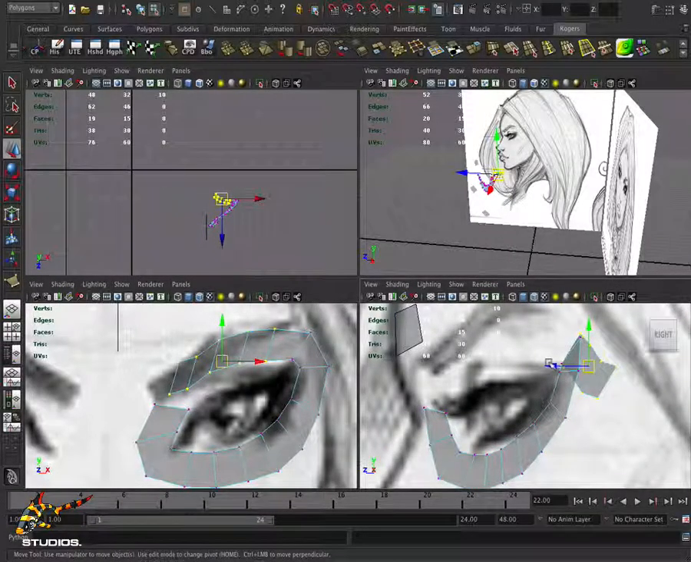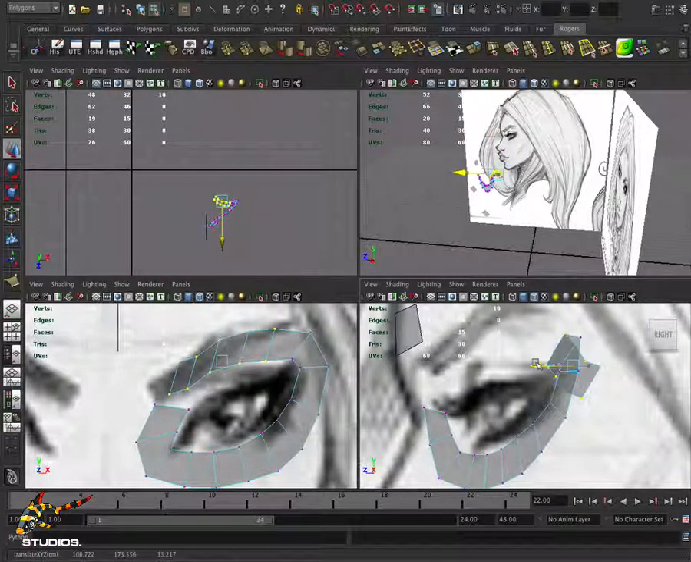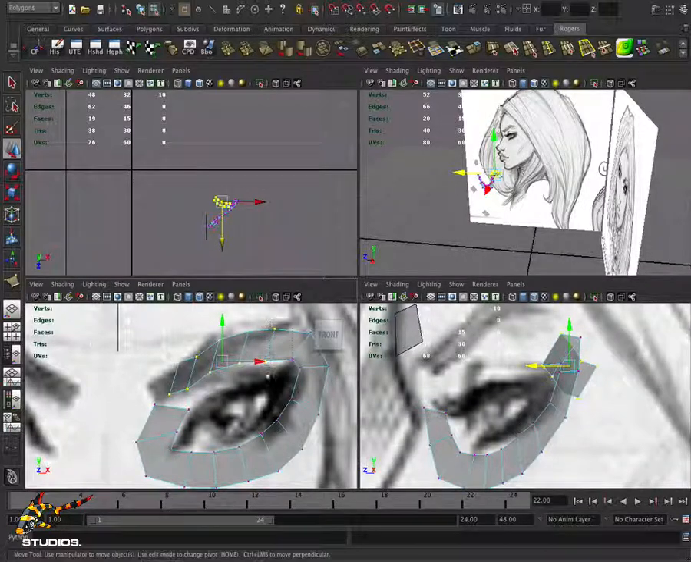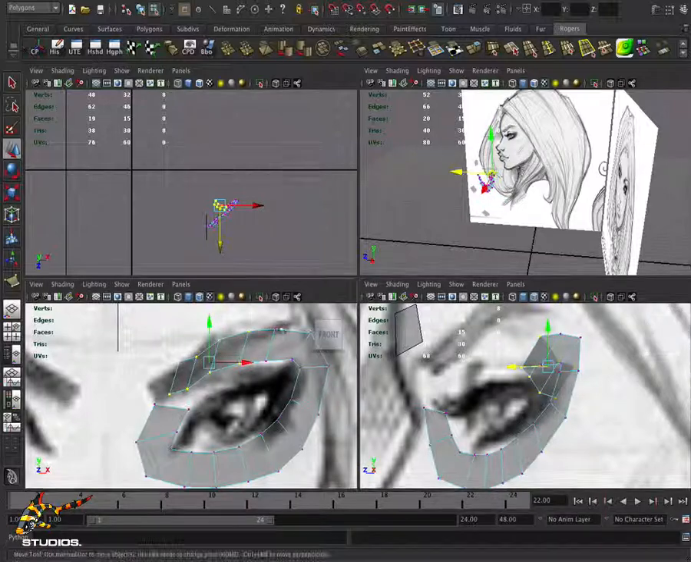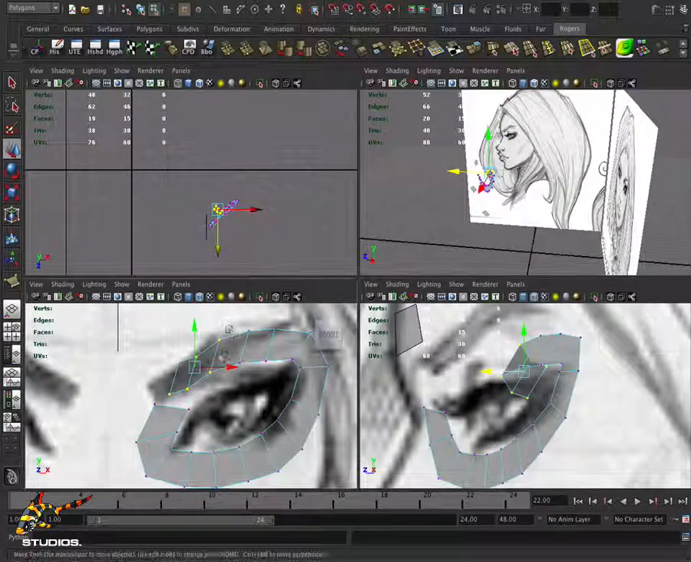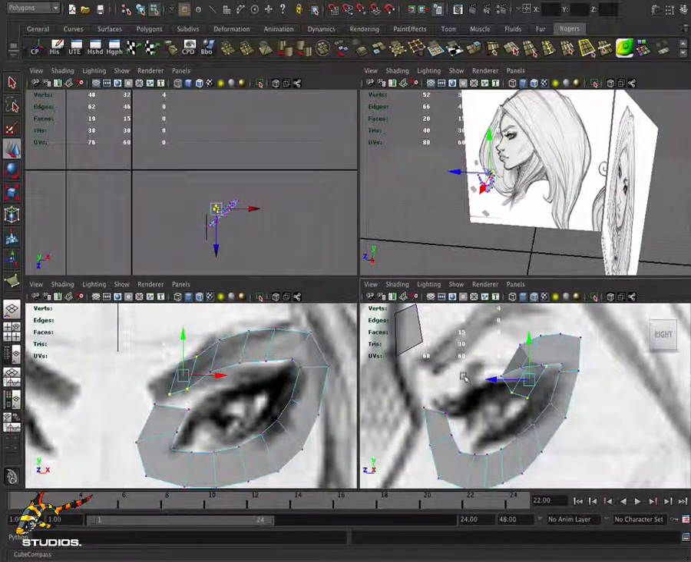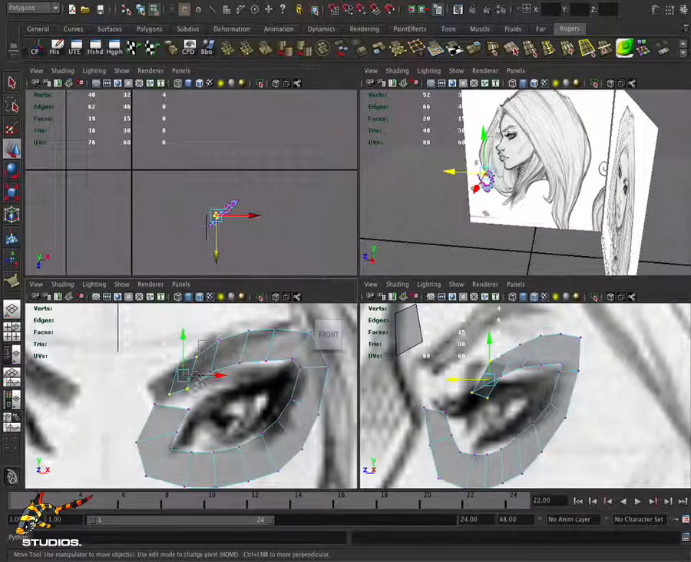My side view, hit W, just deselect as I move it, deselect as I move it, deselect again. Come on, there we go. Deselect one more time. Let's put them there.